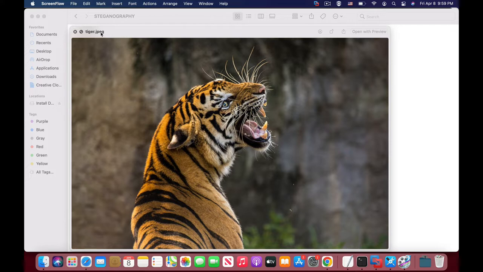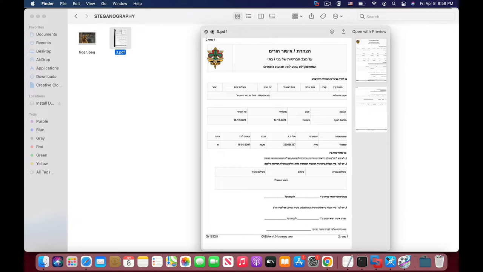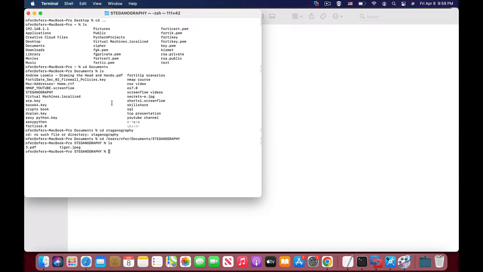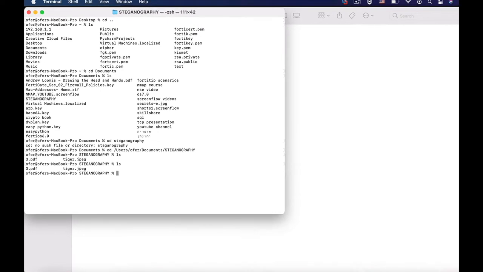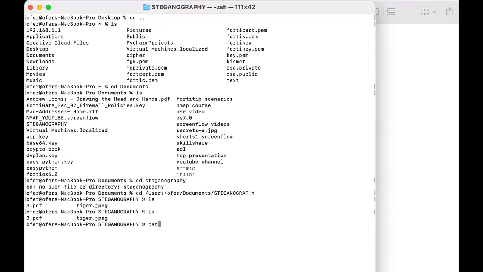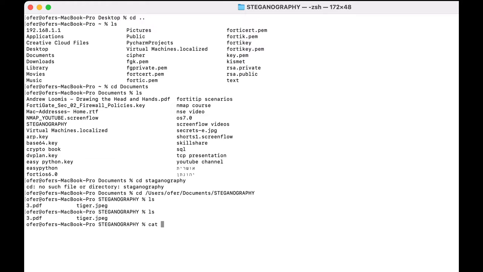Alright, so we have a JPEG image of the tiger and we have a PDF file. So let's now move to our terminal, and here we are at the Steganography directory, and we have the two images. So let's just use cat. We will use it for concatenation. So let's cat the tiger JPEG, and the tree PDF. That is the name of the PDF.